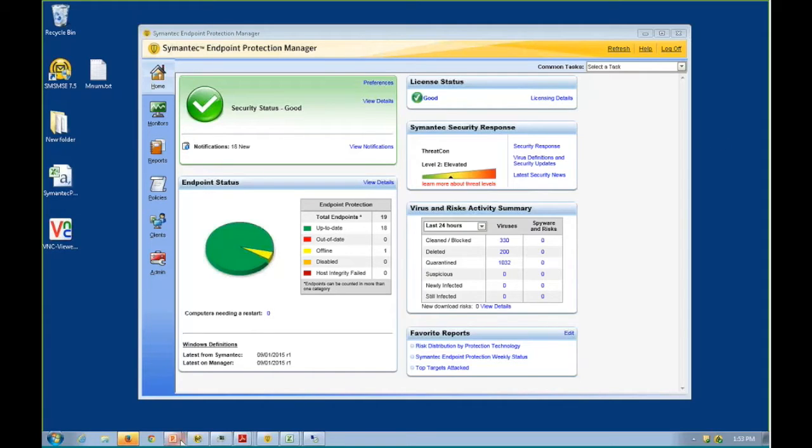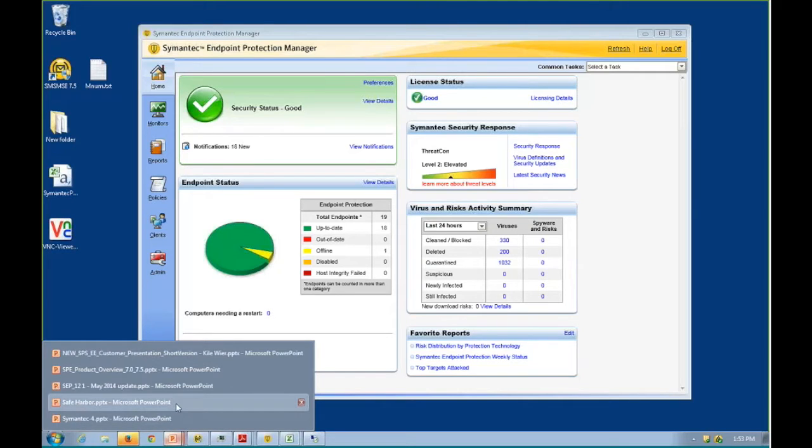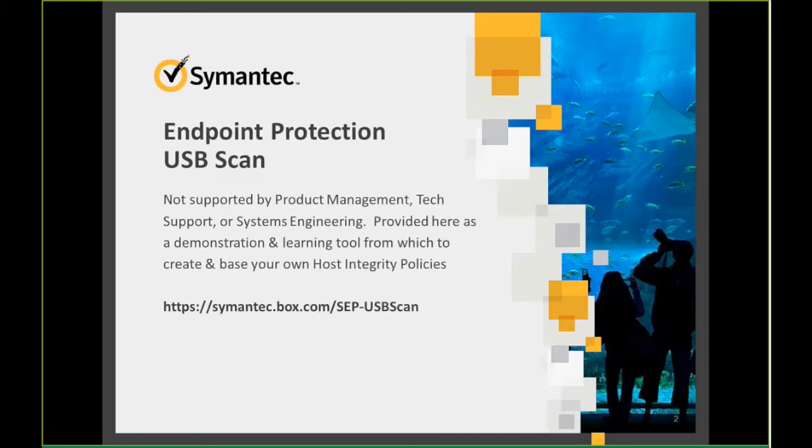Let me pull up a slide here real quick, and we'll maximize this out. Okay. So I'm going to get you the policy. You can see the link here, so make a note of that link in bold at the bottom. This is a policy that you can download. This is not created by product management, tech support, or systems engineering. It is provided here for demonstration and as a learning tool only. The intention is that you would take this and utilize it as a framework by which you would develop your own policies. So here's the link.